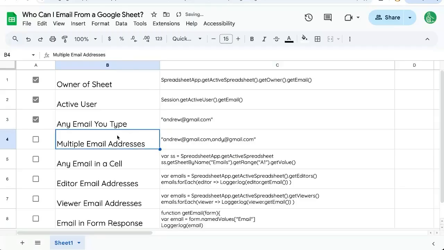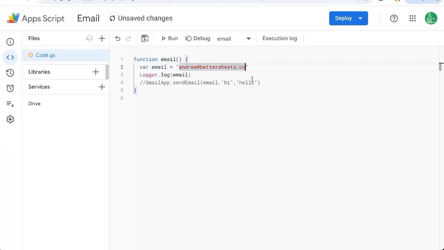We can also email multiple email addresses. How we do that is just add a comma in here, and we can say andy@gmail.com, andrew@camphy.com, any number of addresses here. Just in text, in quotes, all as one, you can email everyone there. And that would send an email to all three of those recipients in the to field.